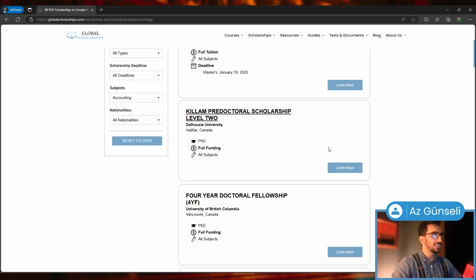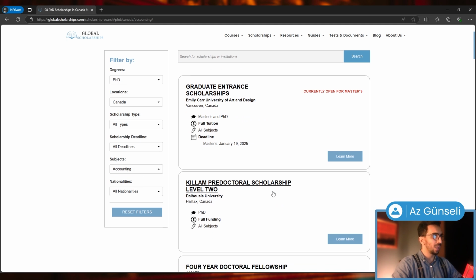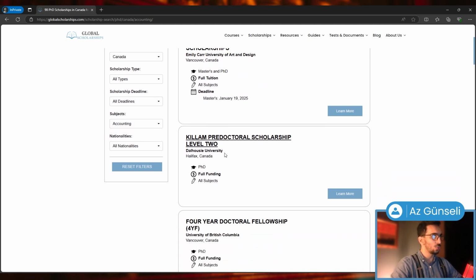So let's say we've chosen accounting and we have Killam Postdoctoral Scholarship Level 2 in Dalhousie University. Now, if this university does offer this program, since it's all subjects, it means that you can apply to this scholarship with accounting as a subject. But if the university does not offer accounting, you cannot apply to this scholarship with accounting because you cannot study accounting in that school in the first place. So keep that in mind.